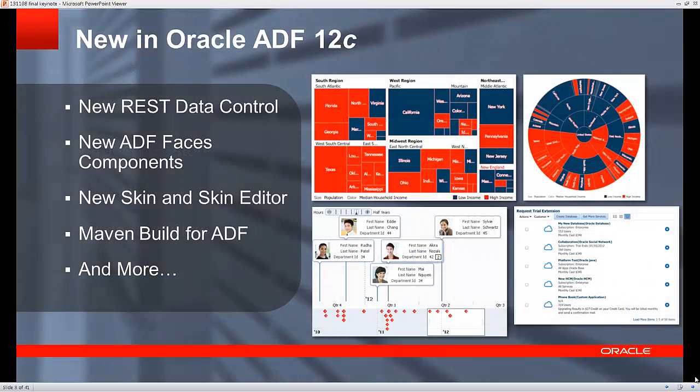Many of you are already familiar with ADF, but you may not know what's new in our latest release, ADF 12c. We've developed a new REST data control, added quite a few new ADF Faces components out of the box, added a new skin editor, as well as a new skin and much more. While there is much more available on what's new in other sessions, let's take a brief look at the highlights.